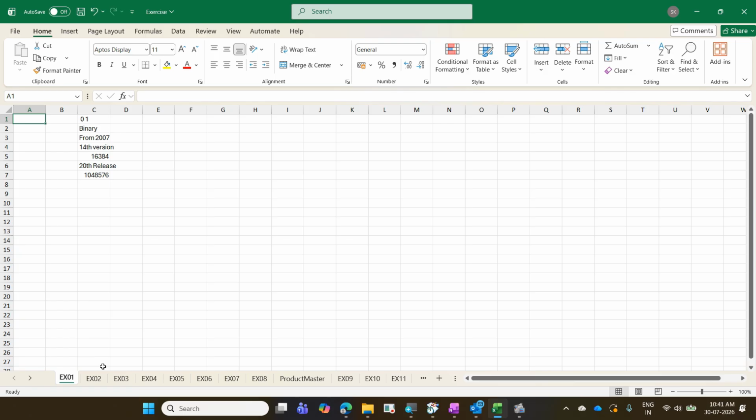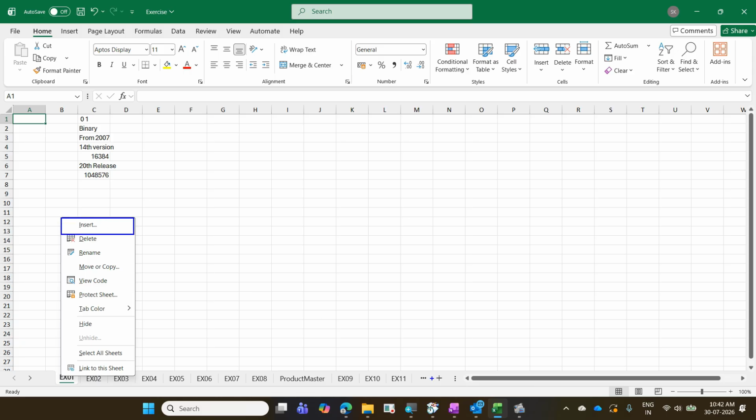Okay. Could you tell me how can I insert a fresh new sheet? I want a new sheet. How can I insert a new sheet here? There is a plus symbol, or you can right click here and go to insert, or you can use the shortcut key Shift F11.